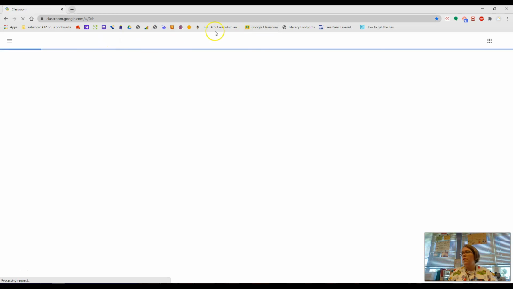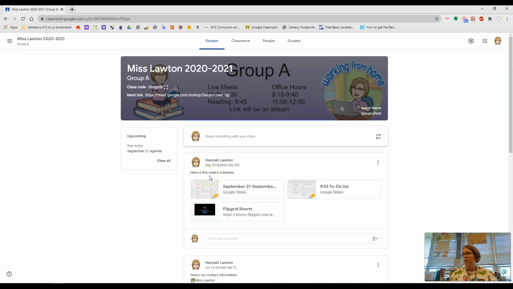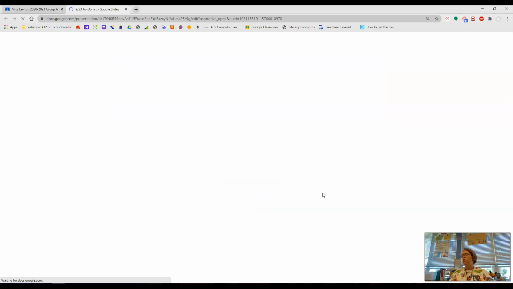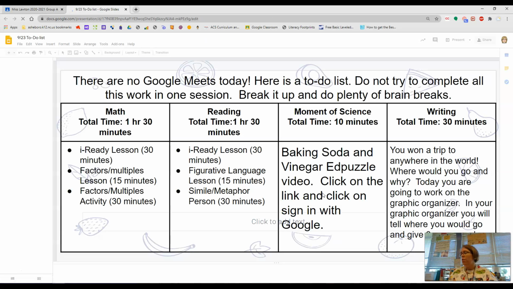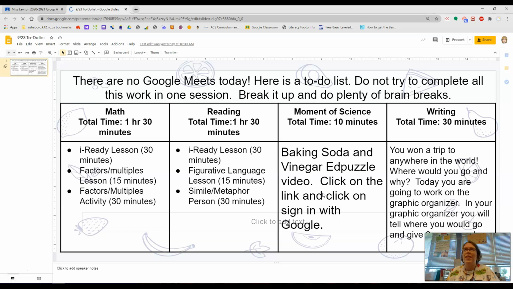All right, you'll see on the Google Stream, under this week's schedule, if you look right here, it says 9-23 to-do list. If you click there, that gives you a rundown of what you're going to do. There's really only 4 things. You've got some math, reading, a moment of science, which really should be less than 10 minutes, and then a writing piece, okay?